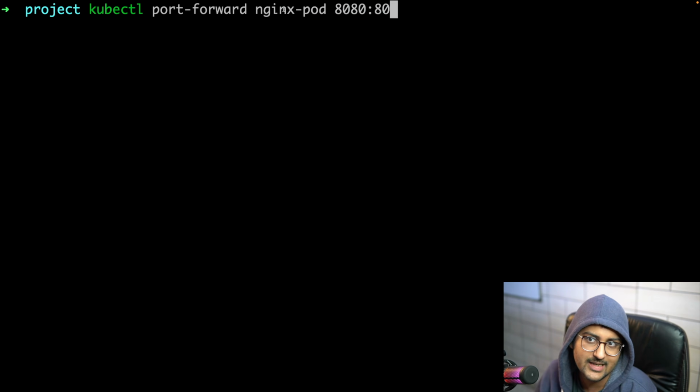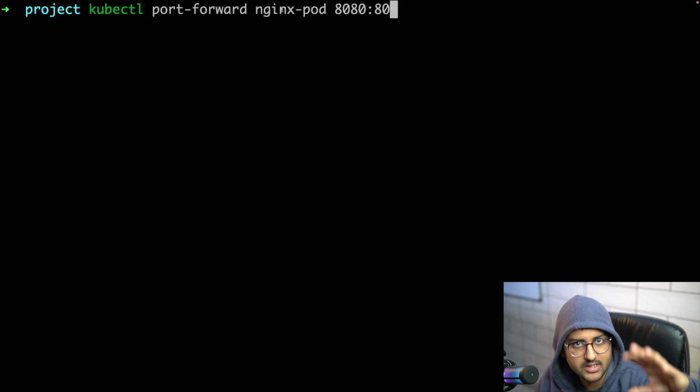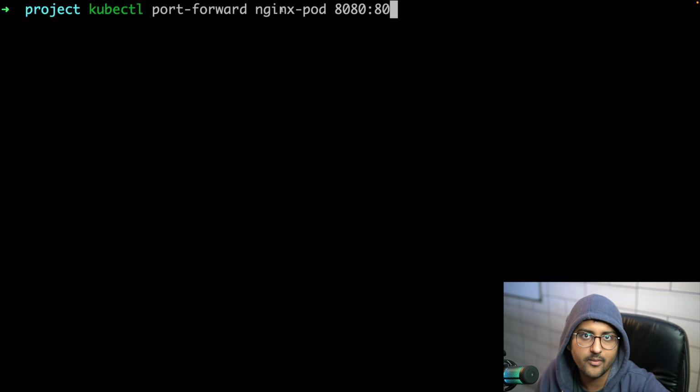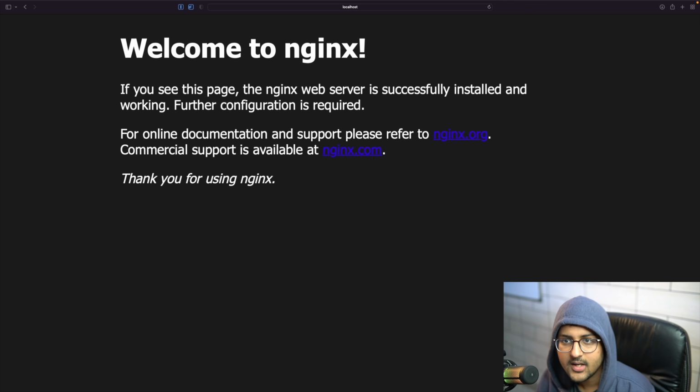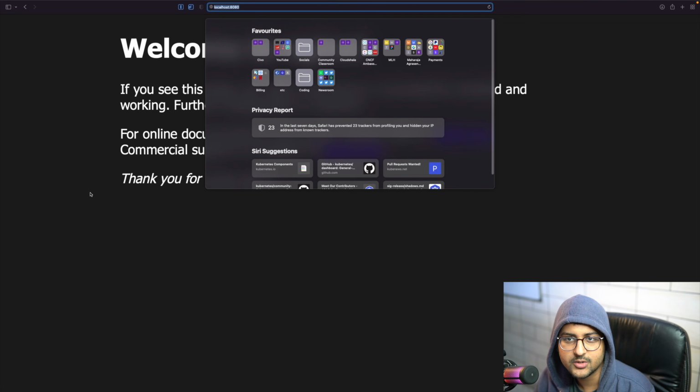So this pod is running inside, everything is in containers, it's Linux only, running on top of Linux. So we can go inside this pod and we'll be able to execute Linux commands and everything. So enter. That's it. Now I can go to localhost port 8080 and we should be able to access nginx. Ta-da! So I'm at localhost port 8080.